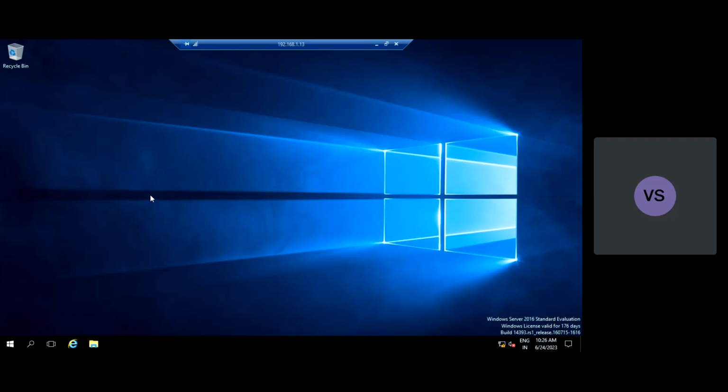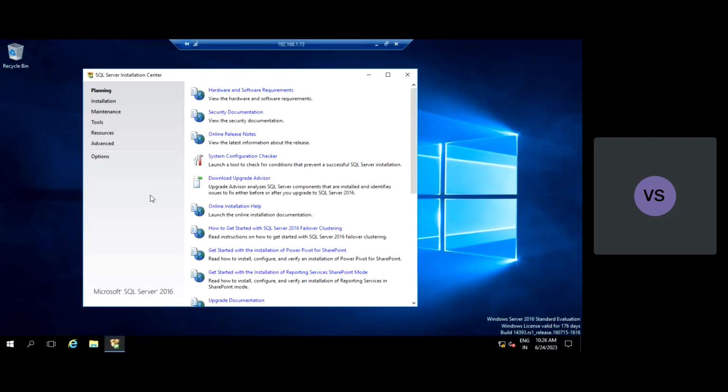Installing SQL Server 2016 involves several backend processes that handle different aspects of installation. So we will take a deep dive into the backend processes involved in the SQL Server 2016 installation. The first step is the setup installation.